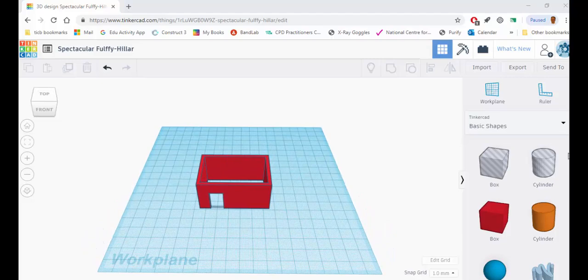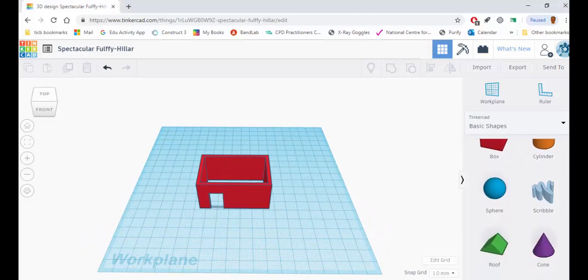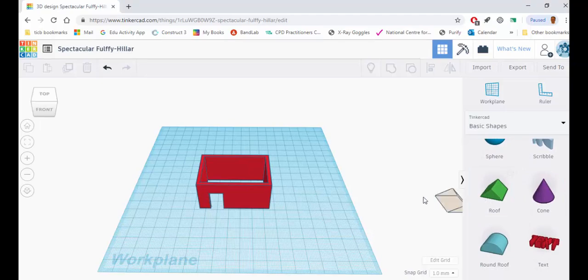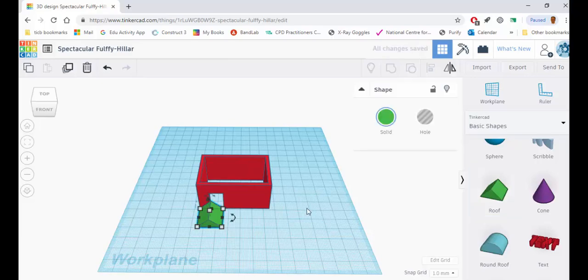So now it's time for the roof. If I move down here on my shapes, I can see I've got a roof shape here. What I want to do is drag the roof shape on, and you'll see that the roof shape is actually on the floor. It's at the wrong place.